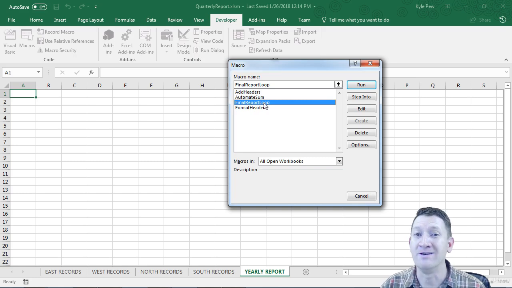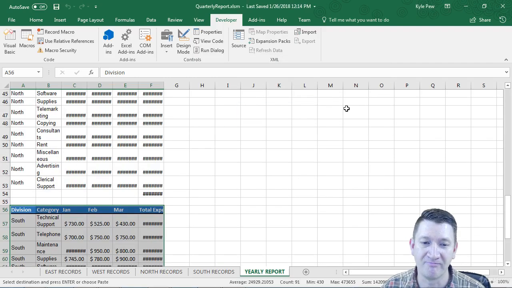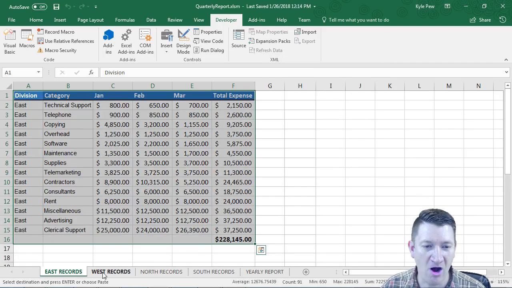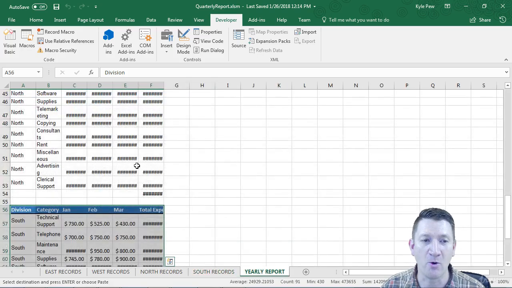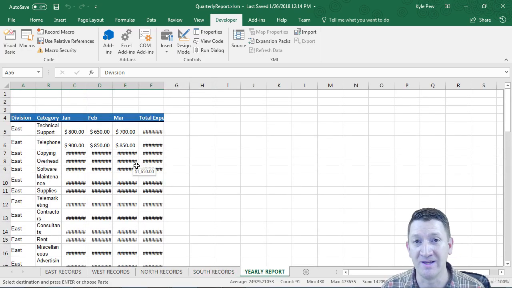All right, what would normally take you perhaps a large portion of your day to complete, we're going to do it all through one button press. And this is something that we can do each week as we get new data coming in. All right, take a look. I'm going to go ahead and hit run. And I'm done. I've got all of my worksheets, headers, calculation in there. There's my west, my north, my south, and my yearly report now contains all of the data.